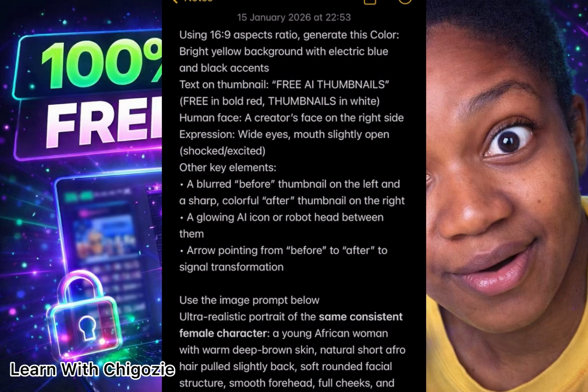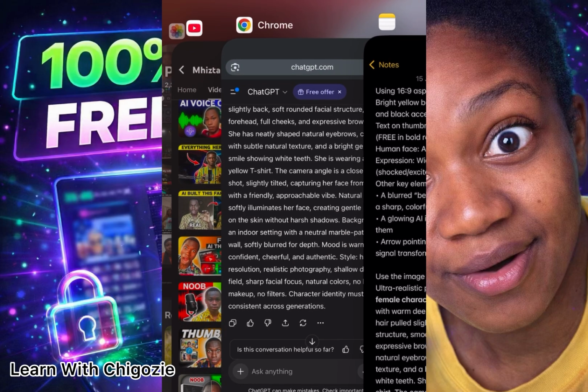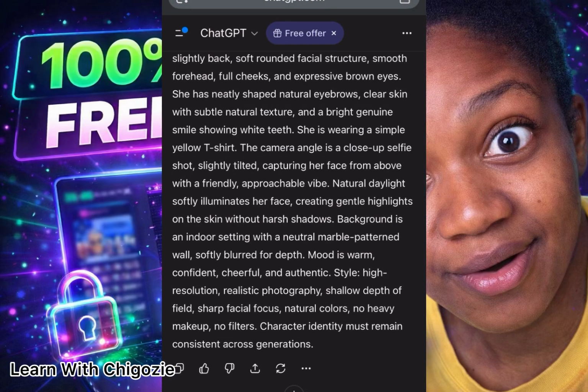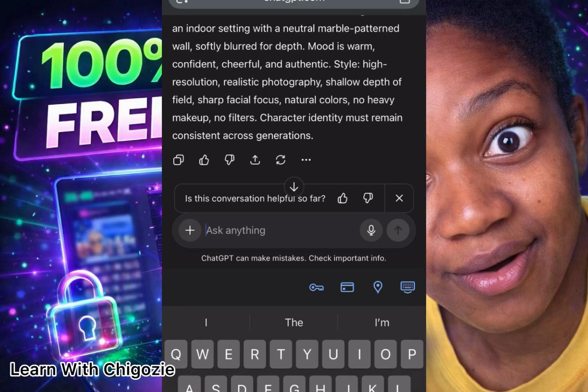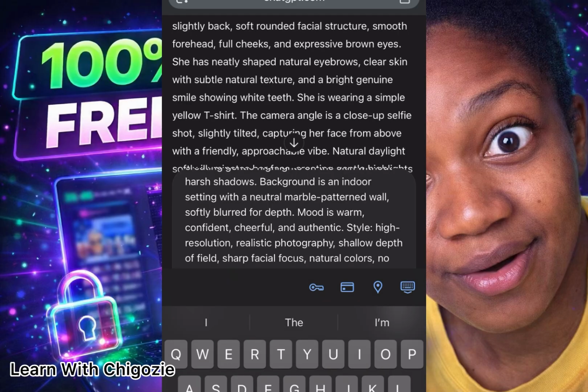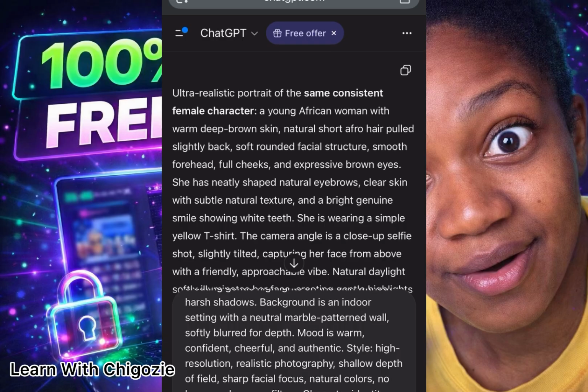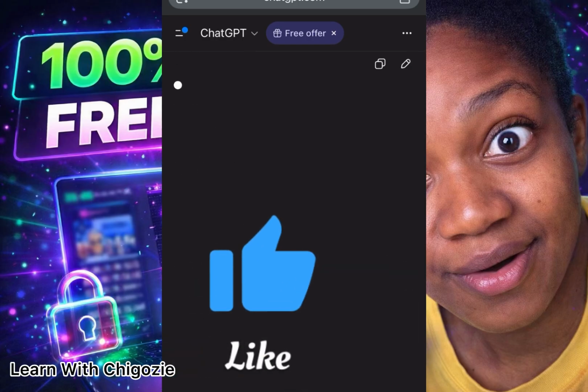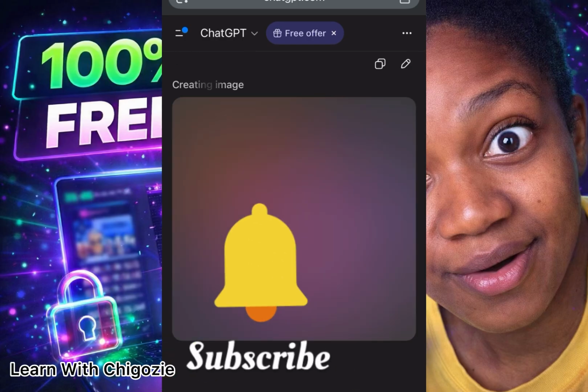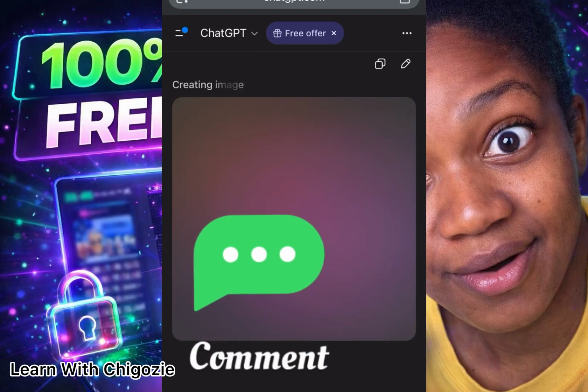Select all, copy. I am going to head over to ChatGPT. I'm going to paste this prompt here, then send it to ChatGPT. ChatGPT is going to give us our image.